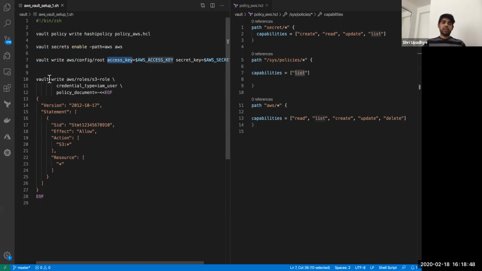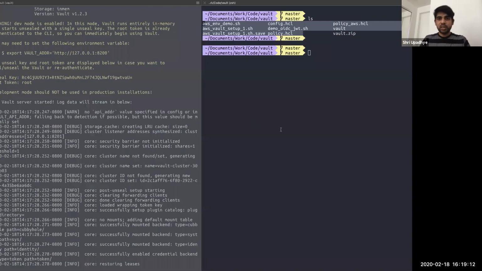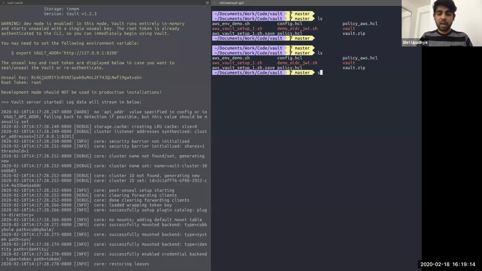And then I'm creating a role. I'm calling it S3 role, which is of type IAM user. You can also create an assumed role user or a federated token if you want to. And then I'm attaching a policy to it. And the policy says, I want the user to get S3 access, full S3 access, and that's all. The user wouldn't get any other kind of access. It cannot be EC2 or it cannot be RDS, right? So let's quickly run these scripts and see what happens.